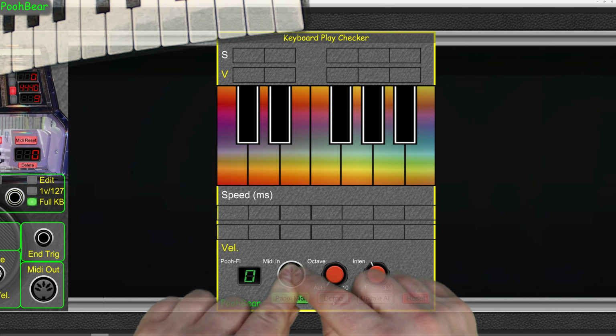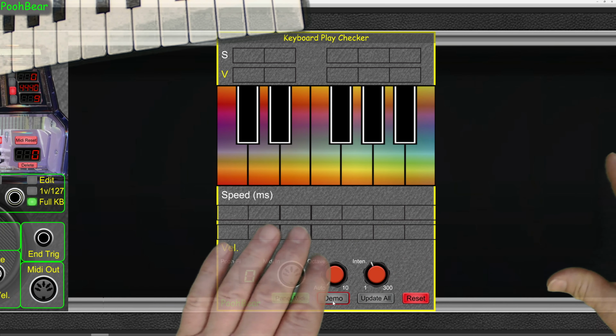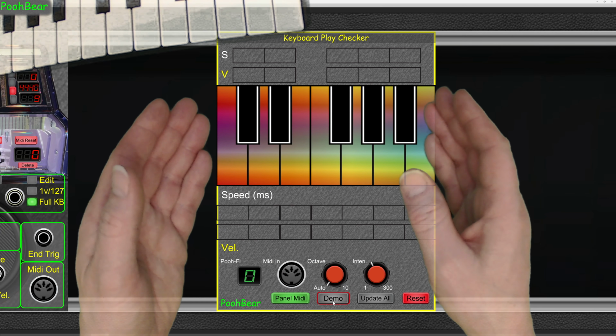I have one MIDI input. We can change the ones to different octaves. If they're all in the same channel, they're going to receive the same MIDI and obviously display the MIDI correctly to the octave range they're actually playing.